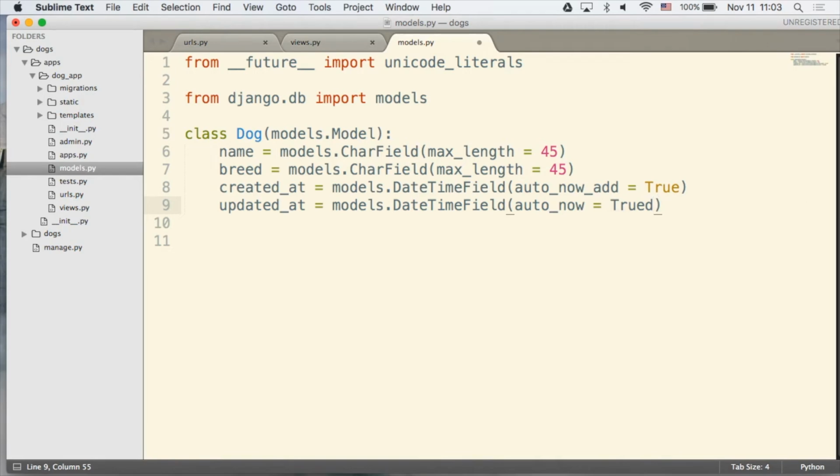equals true. Okay, what this auto now add does, it's a default, so it's saying whenever we create an instance or insert into database these things, the created at, it will add in the current time. The add part means it will only do this the first time we create it, whereas updated at, because it's just auto now, anytime we save anything in it, when we create it, we update it, it's always going to populate this field with the current time. And that should be it, hopefully.